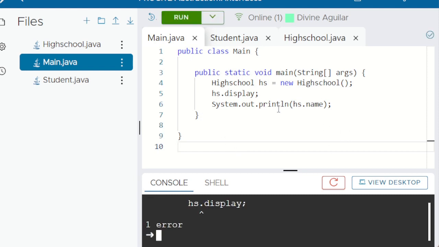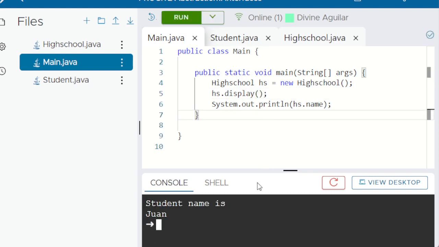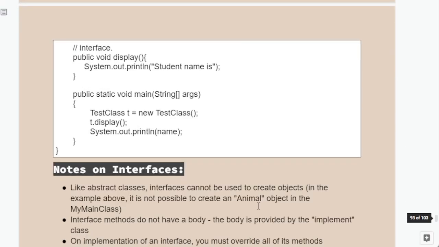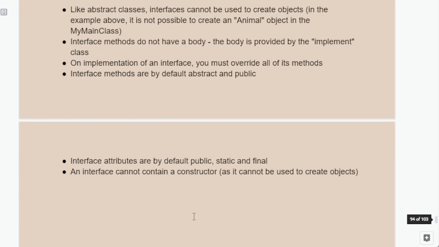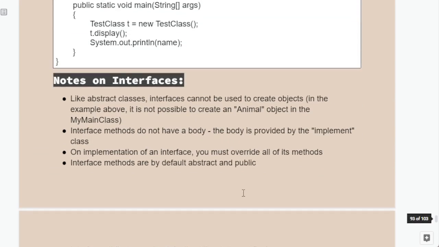We have hs.display. We have to put the parentheses, since it's a method. So the student name is, and then we have here 1. We were able to successfully create an interface. Take note of the notes I have provided there, and the difference of your encapsulation from abstraction is also presented there.